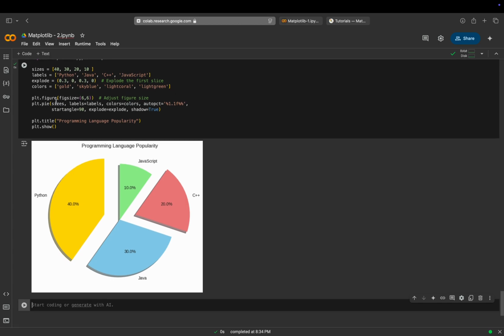And colors you can mention. Plot figure size 6x6. If you want to change the size, you can change it; if you want Matplotlib to do it automatically, don't mention the figure size. Then plt.pie, again we are passing the sizes, labels, colors. Autopct, I told you, is how much percentage. If you don't want it, just remove it and it will give you some extra numbers, but to look good and pretty, we can change this. Start angle I told, explode I told.